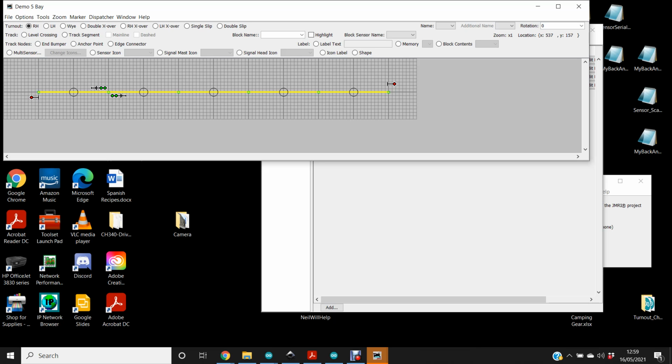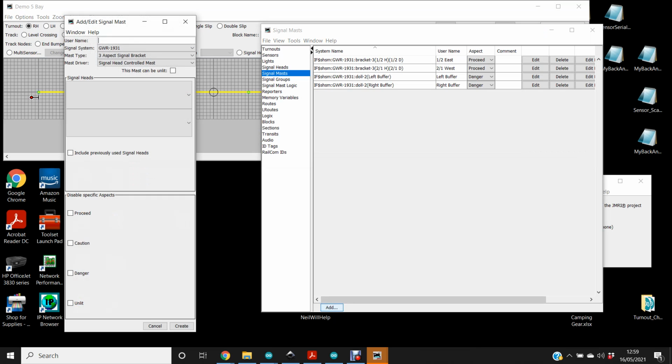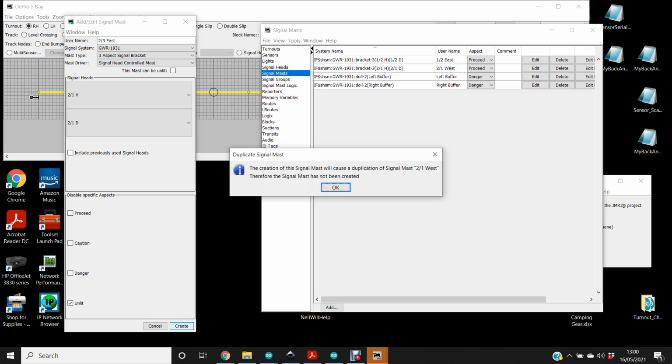I'm going to do the same, create another pair. So we've got 2 to 3 east. I'll put them in now just for the convention side of it. So we're going 2 to 1 home, 2 to 1 distant, disable unlit, create.